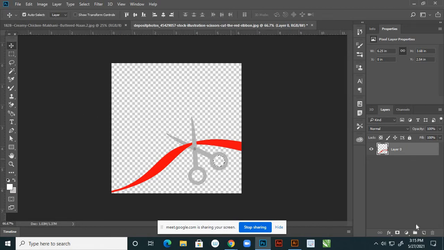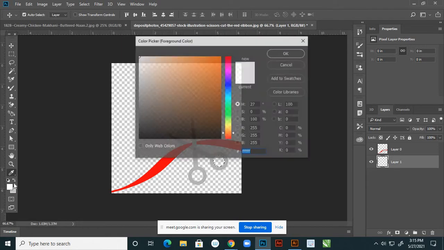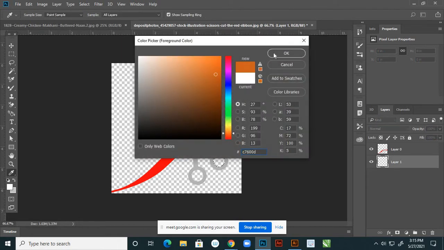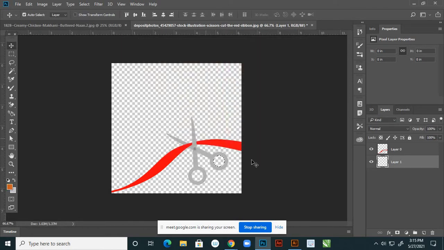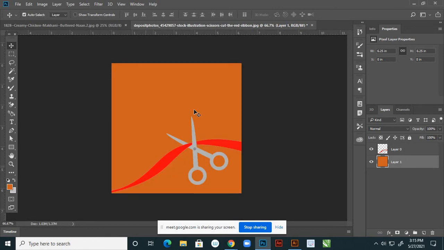Then here, suppose we add one more layer. So why are we adding the empty layer and filling color? Because I am removing this actual white color. Is it removing that white color properly or not? To check, I'm using a fresh layer and filling with some other color. Then you'll get clarity on the image, right?